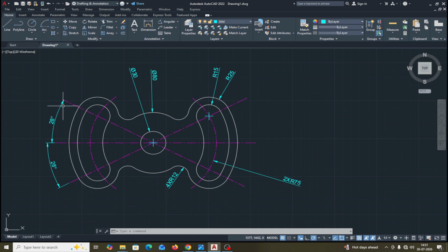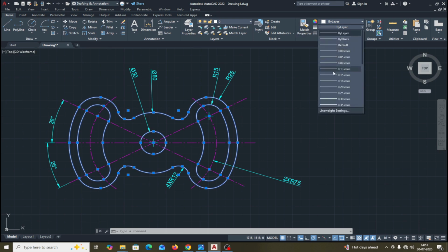Now if you want to show the outer geometry in a thick color, you can show it. How? Select each type of geometry, this, and this, and circle and this, and in the graphic area right click, select similar. Now all the outer boundaries are selected, and go in the properties, by layer here, and you can increase the thickness to 0.3 mm.